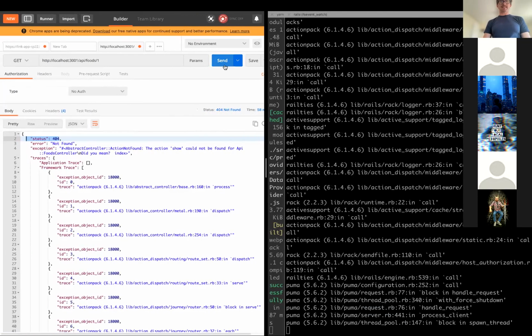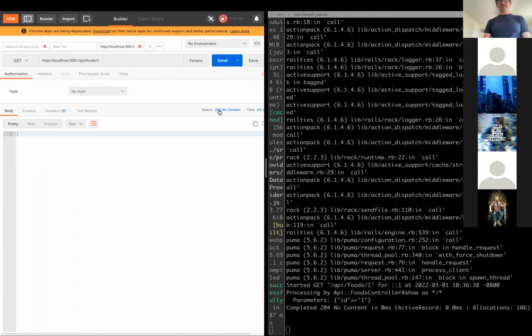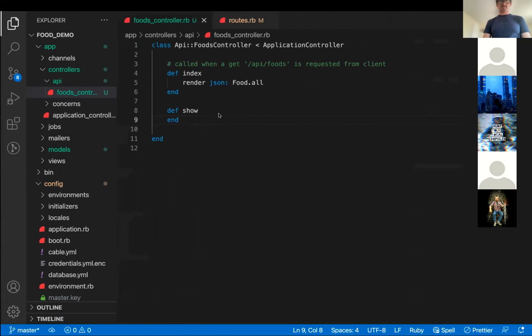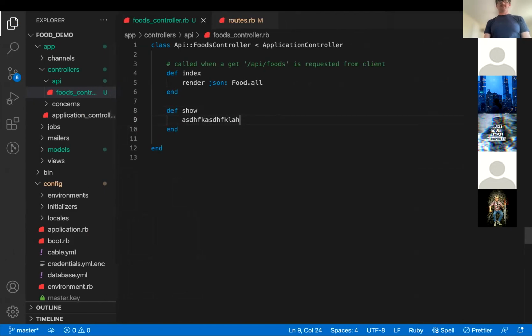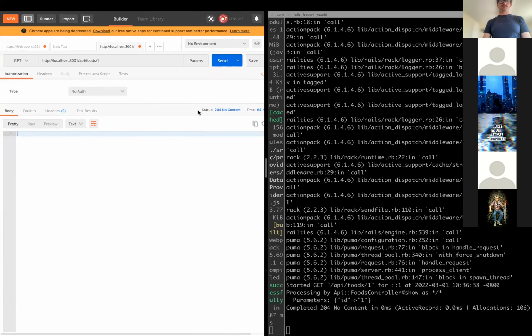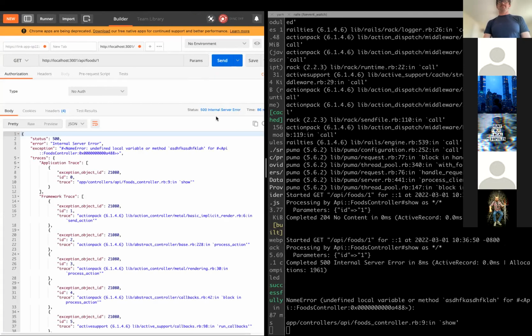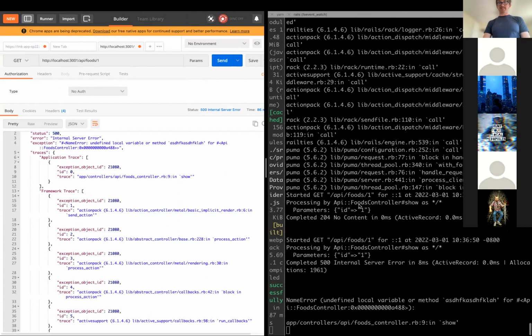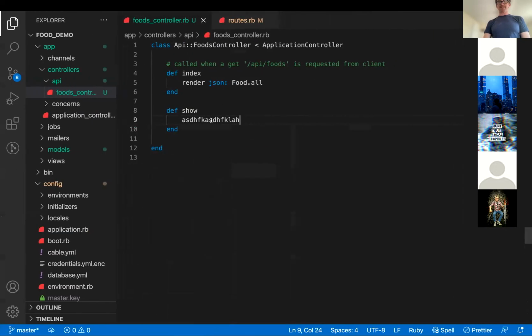Now it's defined, I send. Now there's my status 204. Let me go in and type some random variable. Let's send. There's my 500 error. And then if I go look at my server, as I'm doing all these requests, my server is showing me what's going on. So now I have a 500 error. It's saying, hey, undefined local variable or method, that thing I just typed. So that's a server error, right?